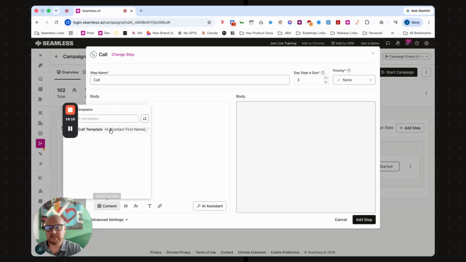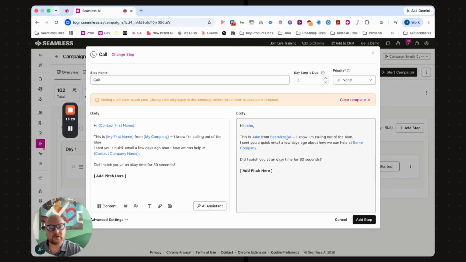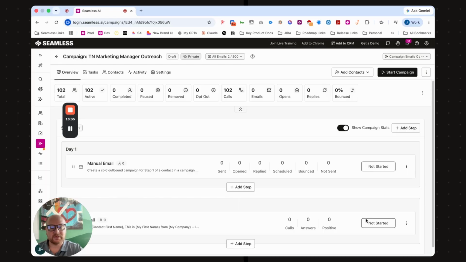I'm going to select a template that I have here for call already. So here's my template. You can see this one with dynamic variables. You can create this in our content section as well, to use dynamic variables if you have some tried and true scripts for emailing or calling or LinkedIn or whatever that might be. So I'll go ahead and add my day 3 call step.